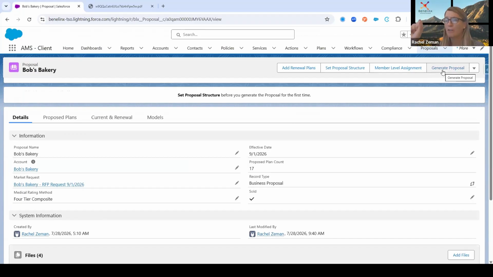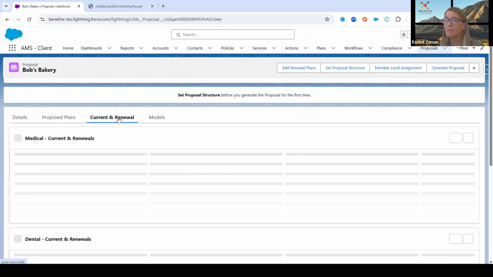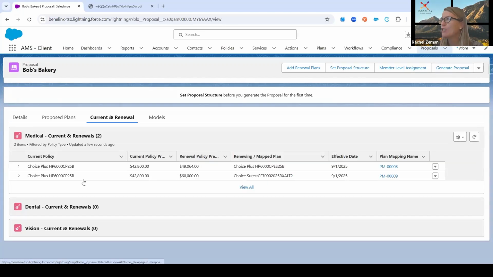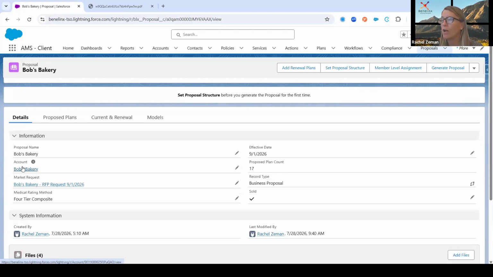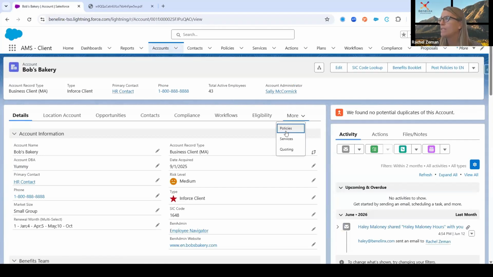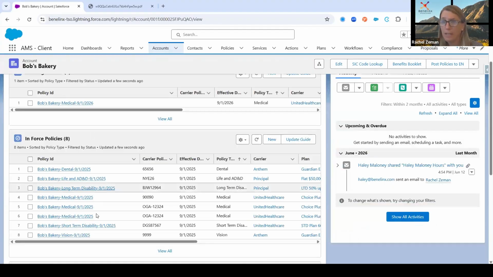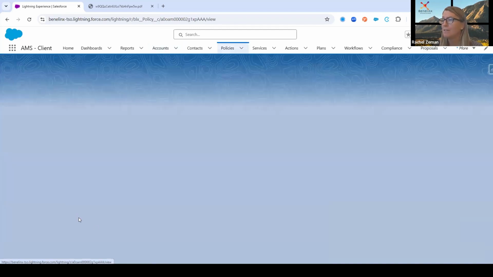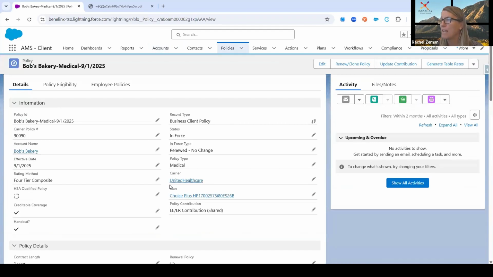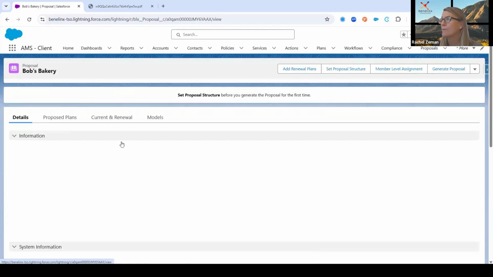So the value is building my proposed plans. I can attach it to my current. I'm going in to my current policies. Here, I go all the way back to Bob's Bakery. What's in force right now? In force policies. That's where it's pulling. My proposal is pulling only these three medical plans because they're in force and they have all the information. They have that plan design attached, right? That's why I'm pulling into my current and renewal right here.